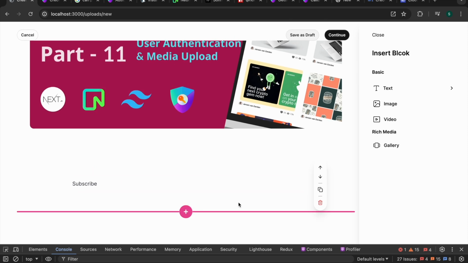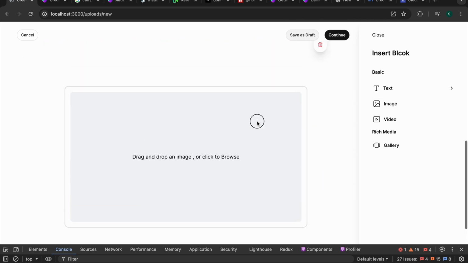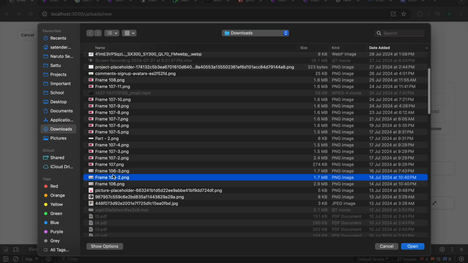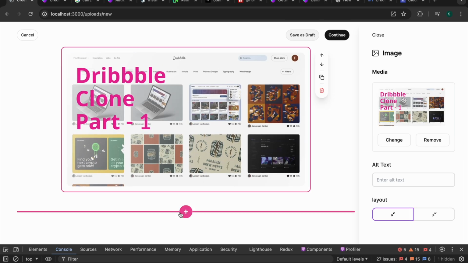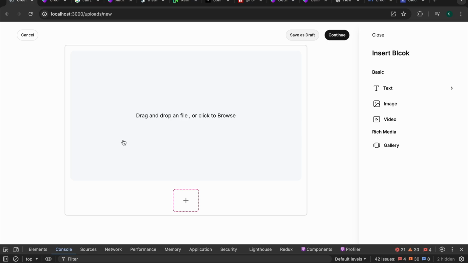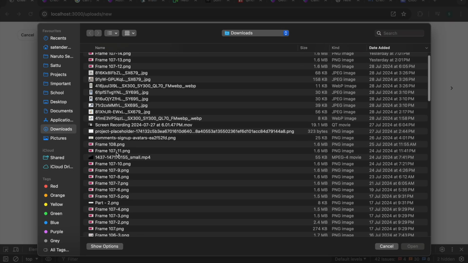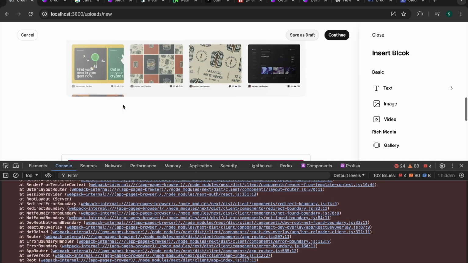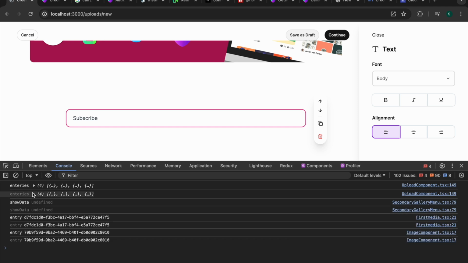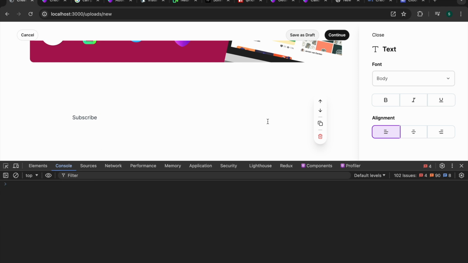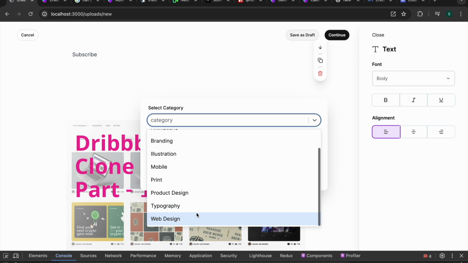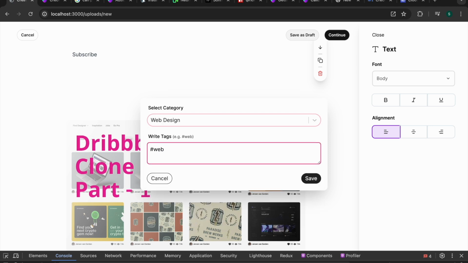Okay, after that we can add an image component, or we can add a video component. Now let's add this image here. Okay, and a gallery component as well. So in this I'm going to add this image and a video. Okay, so now let's see our entries here. In the entries everything is good. Now continue, select the category here, so it will be web design, and then we can go web design.